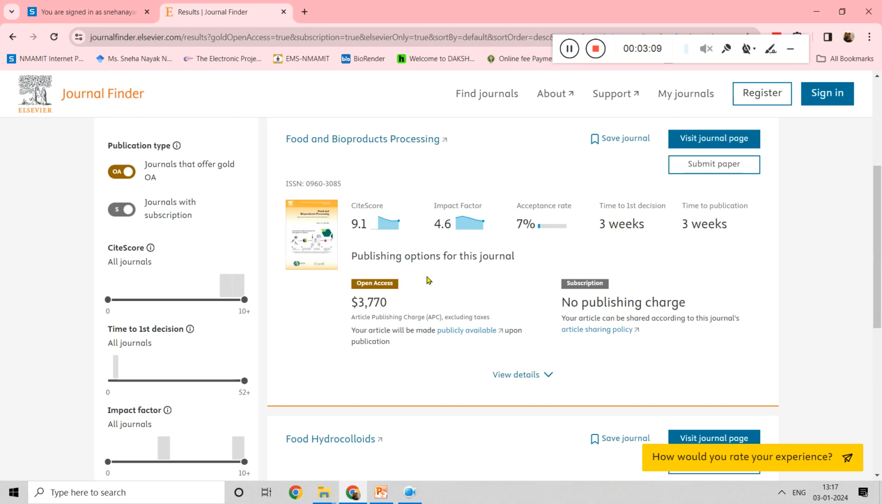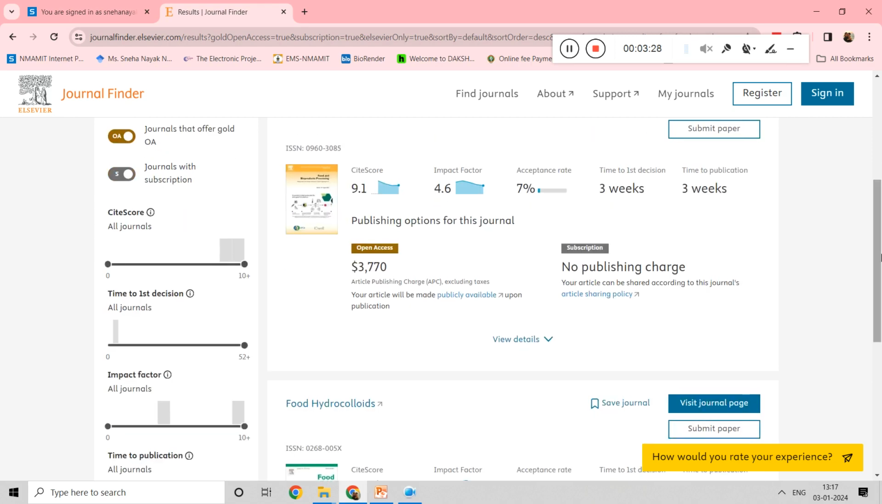You also have details about whether they have open access or a subscription model. The subscription model is basically where you do not have to pay any article processing charge, but your paper will be in subscription mode, where other people who want to download your paper need to pay some amount. You need not pay any amount as an author. The subscription mode is the one which we usually recommend. Here you can see it is there for this particular journal.